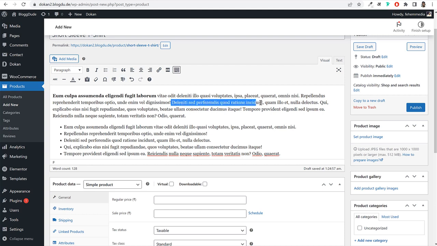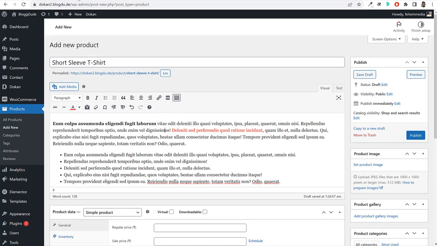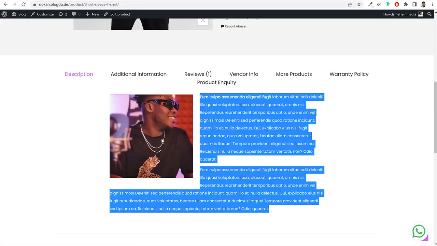For example, if I want to change the color of this sentence, I can select this and change the color to any color I want. Just like this. Okay, so this is your long description. You can also add some images in your long description, like I have added this image over here.